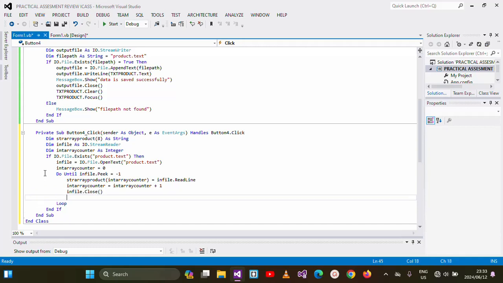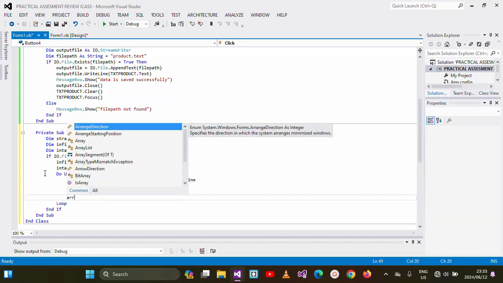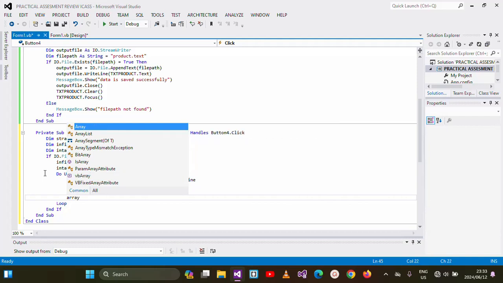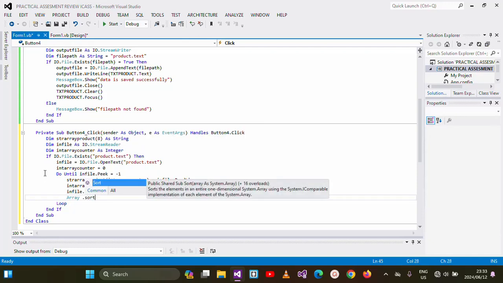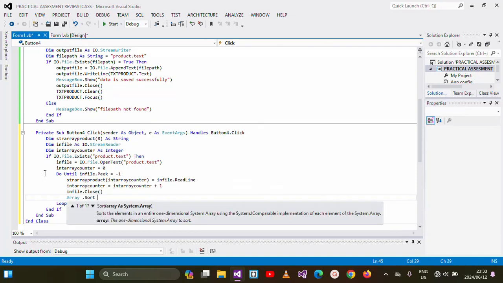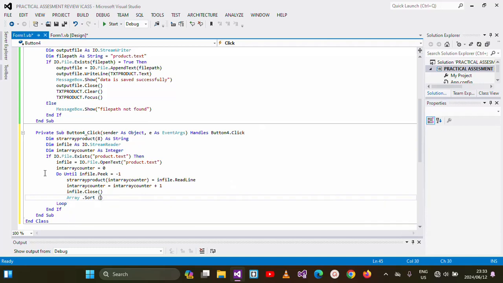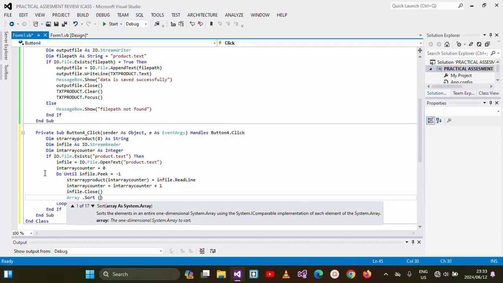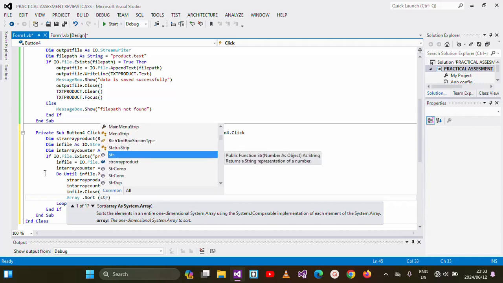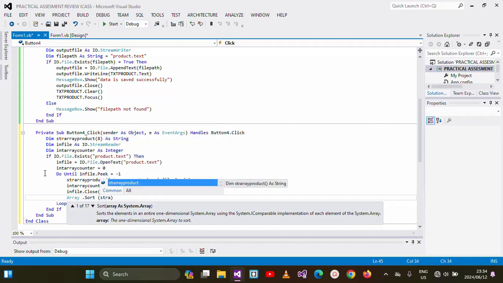And now down there is the array. We have array. Here we go. Array dot what? Sort, because it's a sorting point. So now what are we sorting here? Sorting our array. This one, array product.